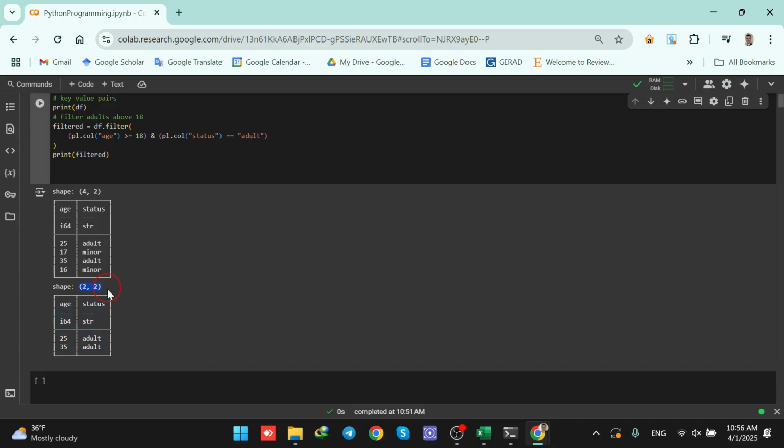So you see that there are 2 rows and 2 columns. The columns are the same, age and status. But in the rows, we see only people who are adult. You see the status of both of the rows is adult. So minor people are excluded. It means that we filtered based on some criteria to keep only the adult people.